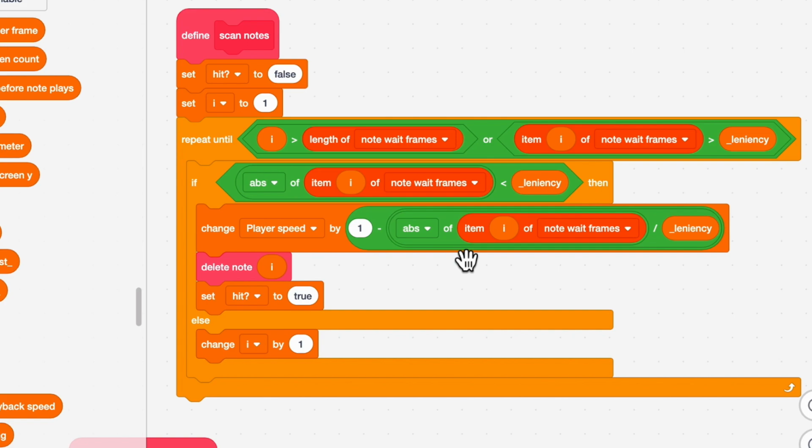And so if I'm smack on, then this value is 0, which means player speed is going up by 1. If I've got this as far out as possible, so this value equals leniency, then leniency divided by leniency is 1, so 1 minus 1 is 0, so it won't go up at all. So it's going to go up from a range between 0 and 1 there.